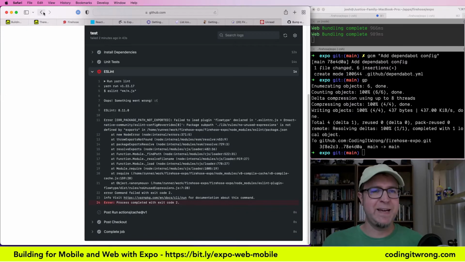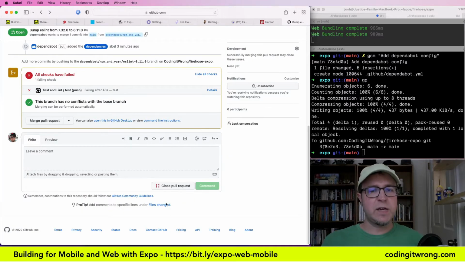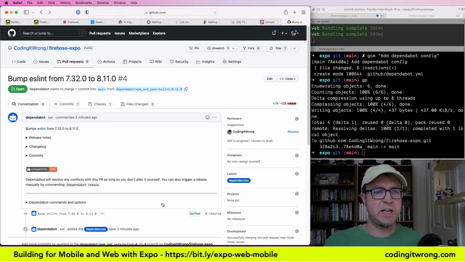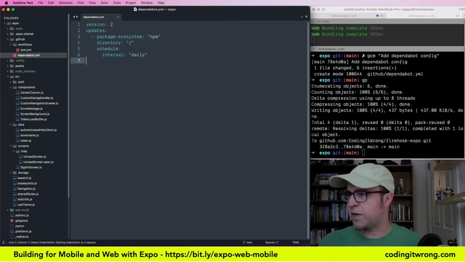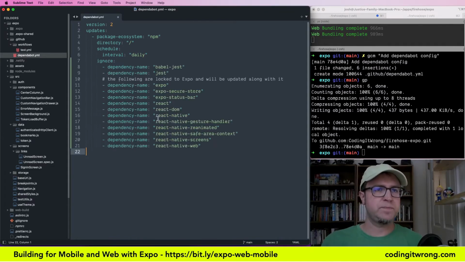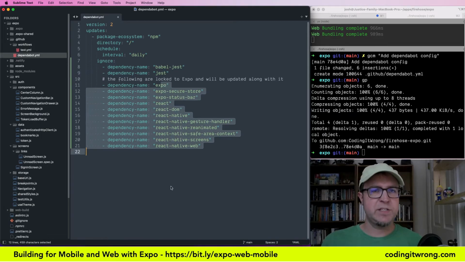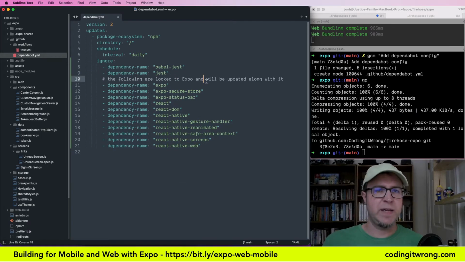And when it comes to dependencies, there can be mysterious errors. So I looked into this before in my other project. And what I found is actually that ESLint 8 is not compatible with this older format. And so on my other project, there were some configurations I put in place as far as packages we don't want to update. So I'm going to copy all of those over. So Babel, Jest, and Jest I found were reasons. Here's packages that were locked to Expo and will be updated along with it.